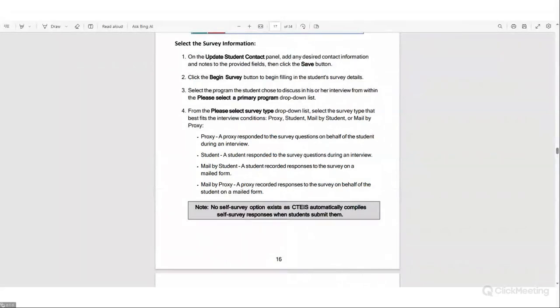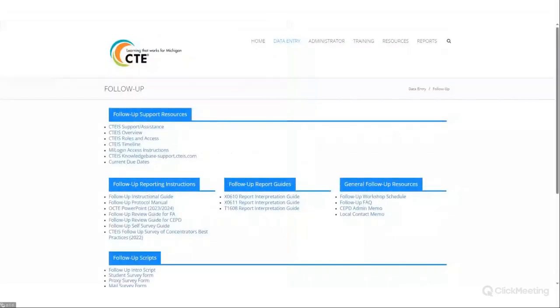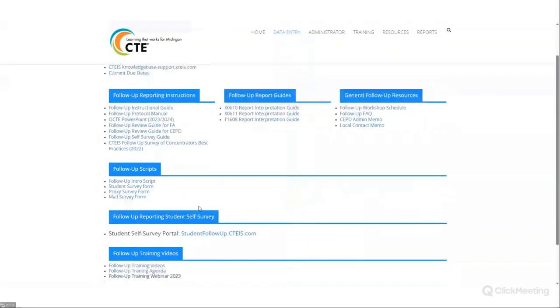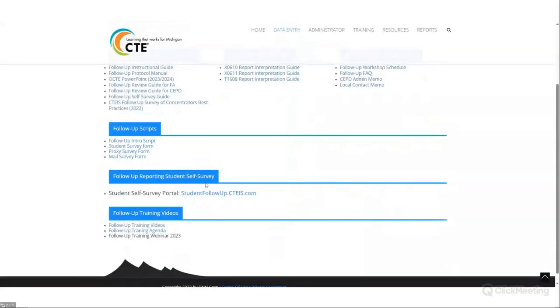Again, if a concentrator completes a self-survey, I showed you that self-survey portal. But what you're going to do is give that information that we showed. I'll head back over there for just a minute. So I'm going to change my screen back to our follow-up homepage. Again, I'm talking about the student self-survey. So this is the link that you want to provide to the students who will complete the self-survey.